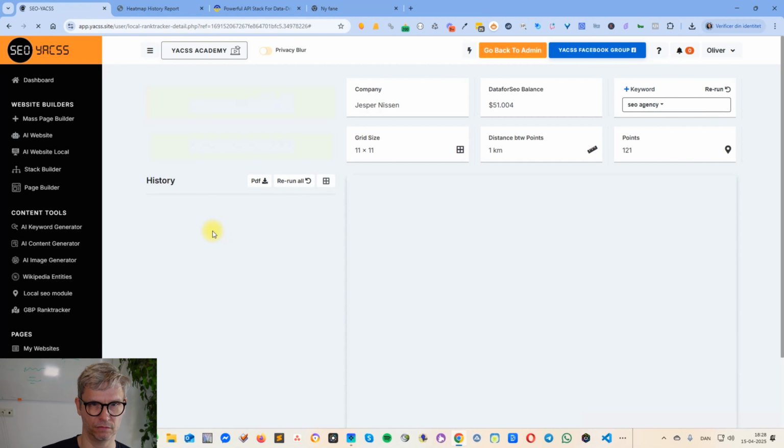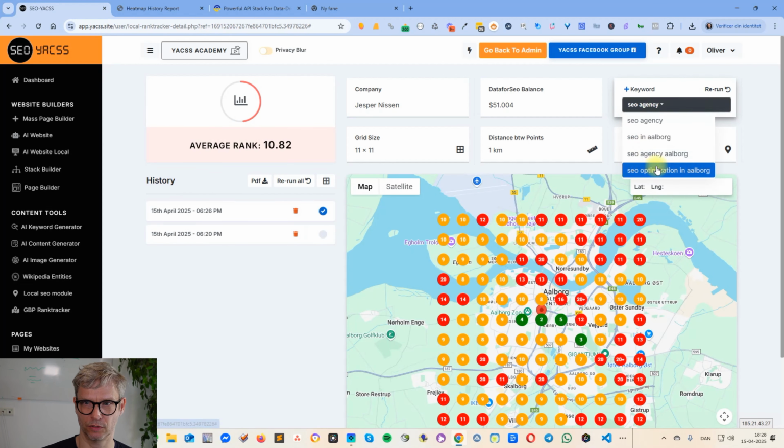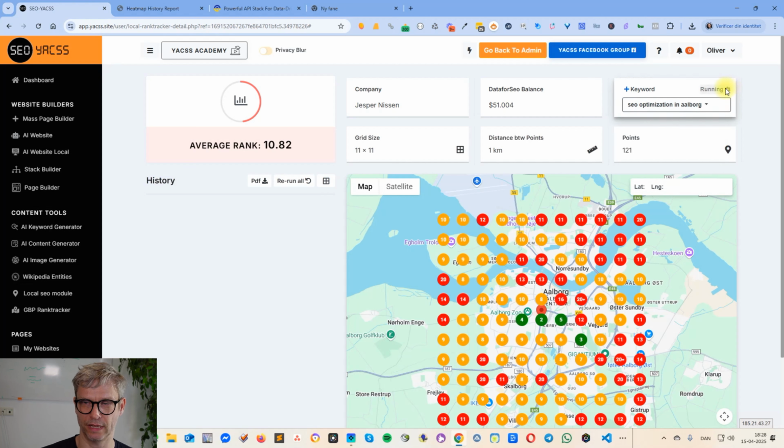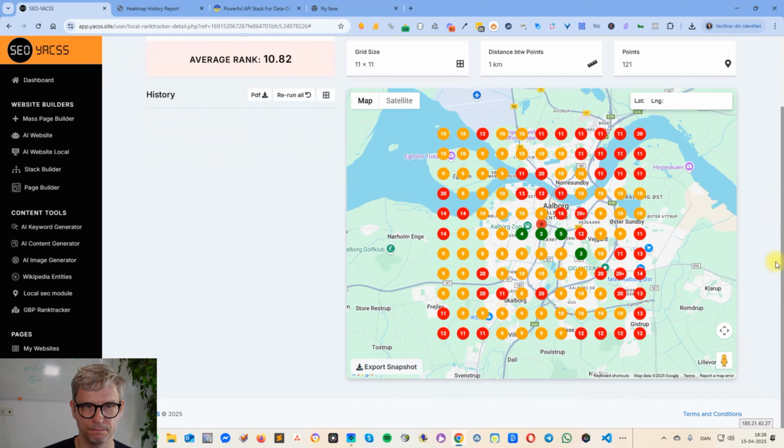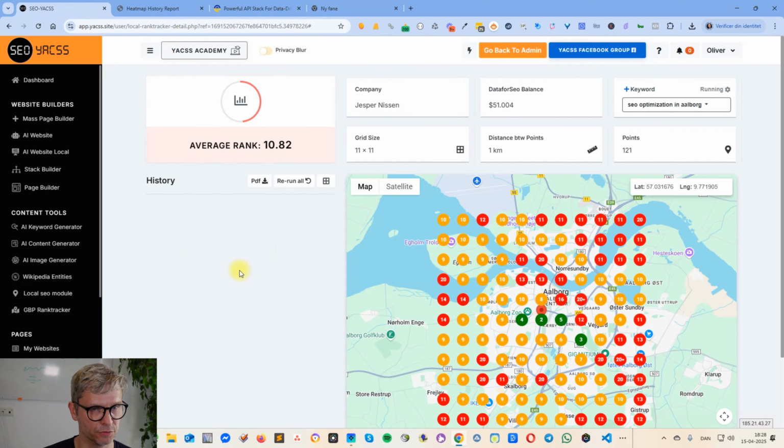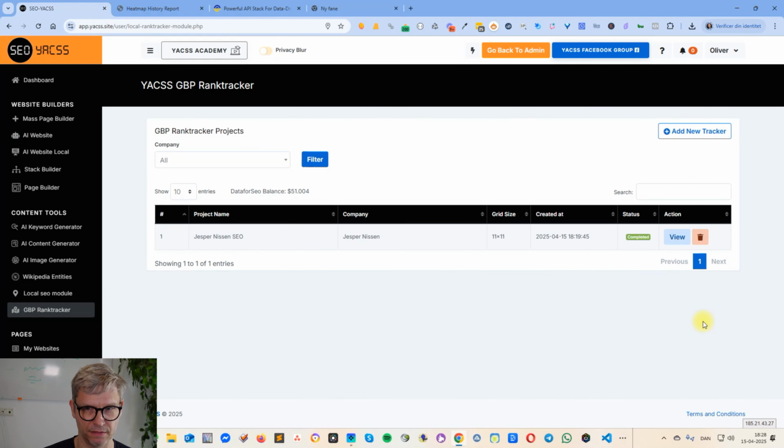So see here. Good. Where was it? SEO was, yeah. So you can see it says running up here to the right. And you can't see anything here. So yeah, that is basically it.